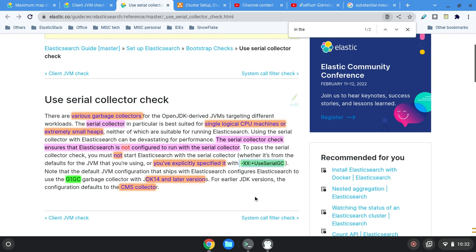Again, of course we are going to prefer the JDK which comes with Elasticsearch. With the later versions, JDK 15 onwards, it will use G1 GC, or if it is an earlier one, it will use the CMS collector. So we don't worry about that, but we should know this check is that the serial collector should not be used. It checks which garbage collector is in fact used by the underlying JVM. In fact the heading should be: the serial collector should not be used by the JVM running Elasticsearch.